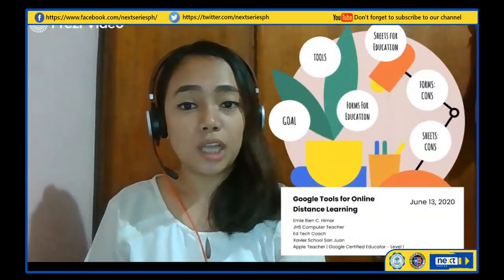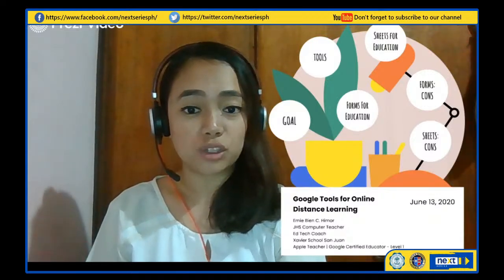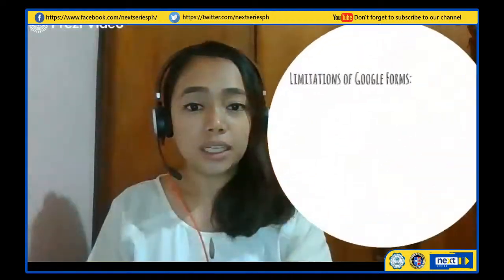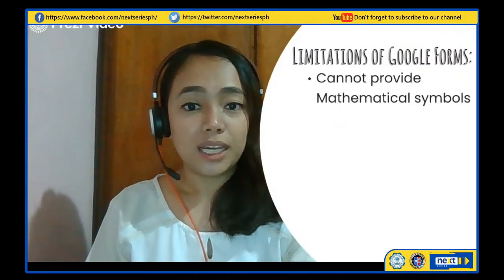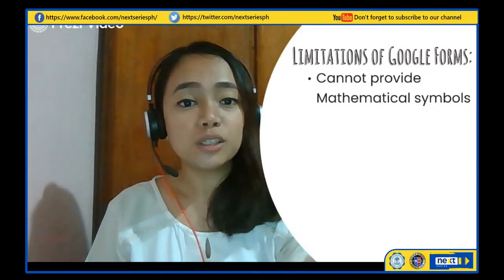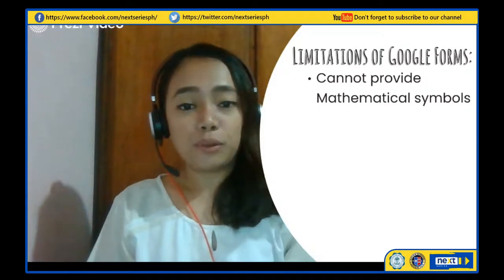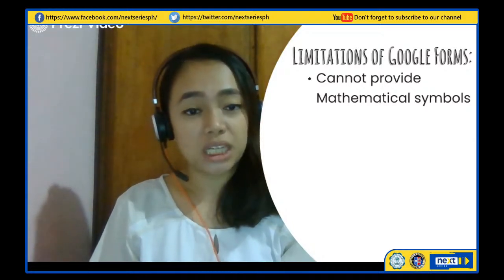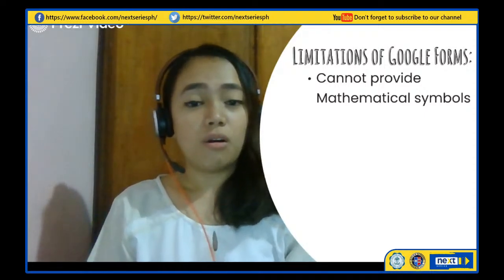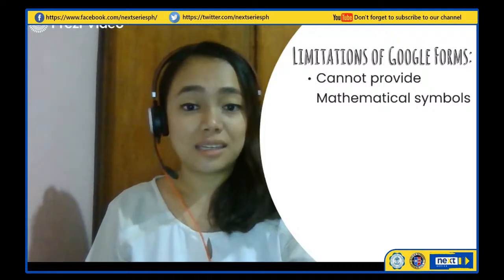Now, I know that there are a lot of advantages in using Forms, but we also have to take note of its limitations. The first one that I note is that it does not allow mathematical symbols aside from the most basic equations. So, for example, if you're creating an assessment for math, physics, and chemistry that needs to show an equation or for them to analyze an equation, you can insert that as an image.